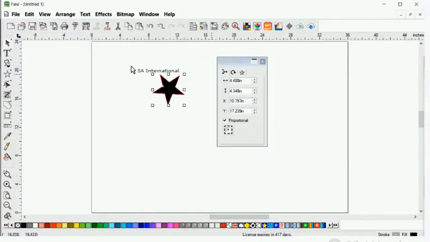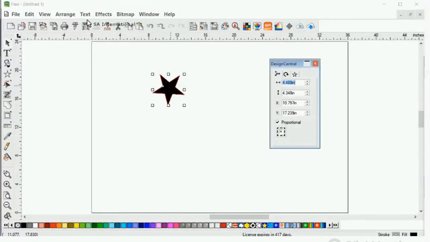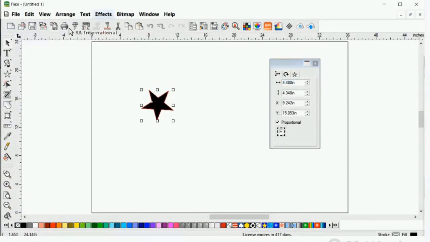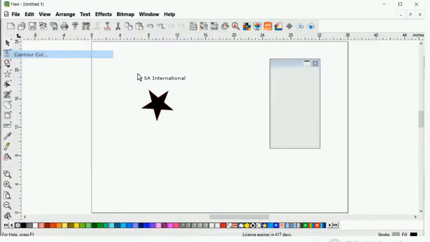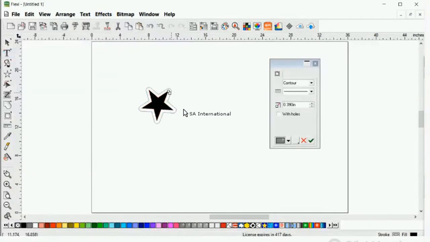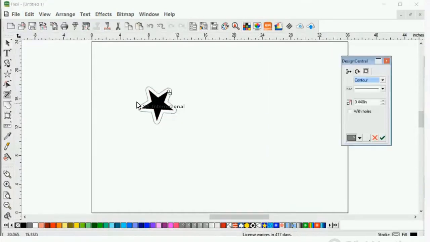Here's my subscription copy. So let's say I take this star here and I want to add a contour cut around it. So I do like a little contour cut like this, and we can make that contour cut any size. We have a great video on there for you to use. I'm just going to say OK to that. So we've made our contour cut. Another thing that we can do is we can actually add contour cut marks.